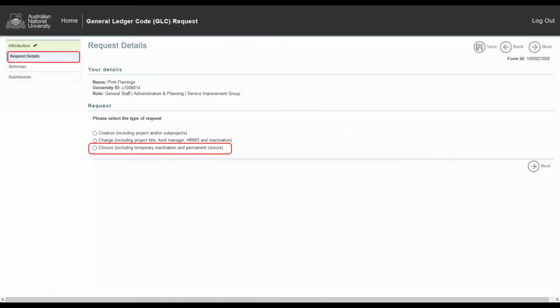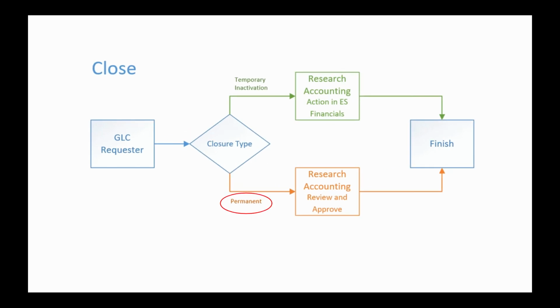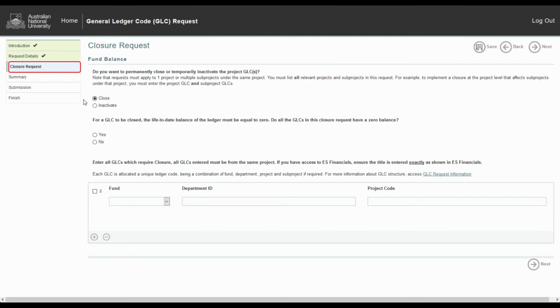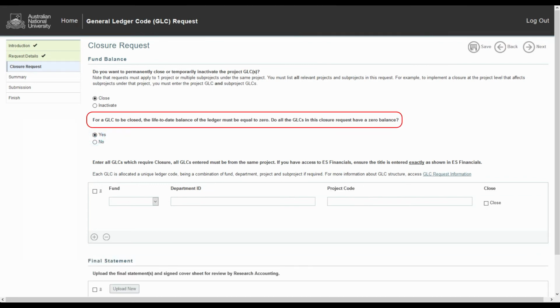If you select a closure, you can choose to either permanently close or temporarily inactivate the GL code. Your request will be sent to the Research Accounting team, who will action a temporary inactivation in ES Financials, or review and approve a permanent closure. Please note that to permanently close a GL code, the life-to-date balance of the ledger must be 0.